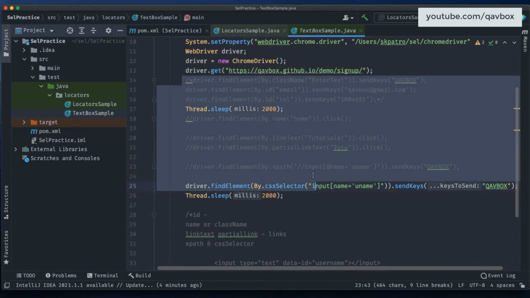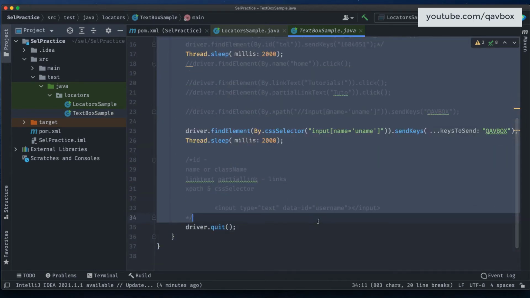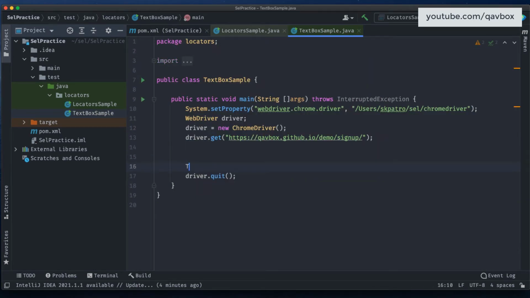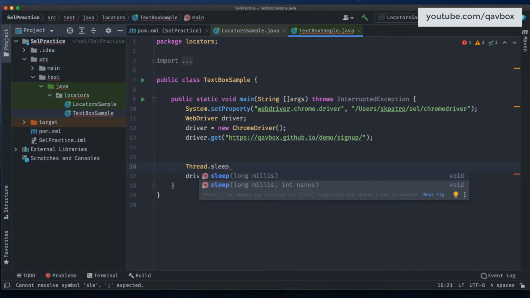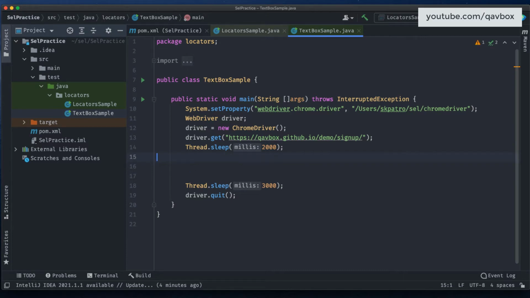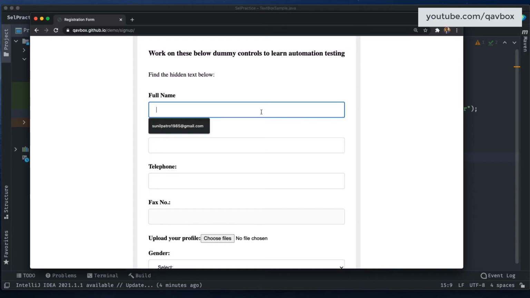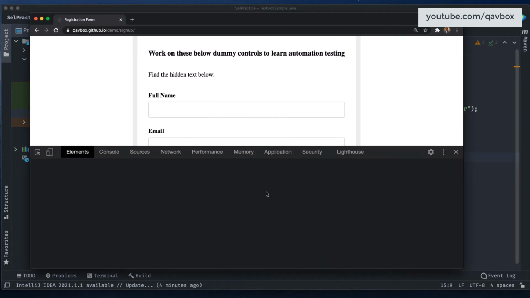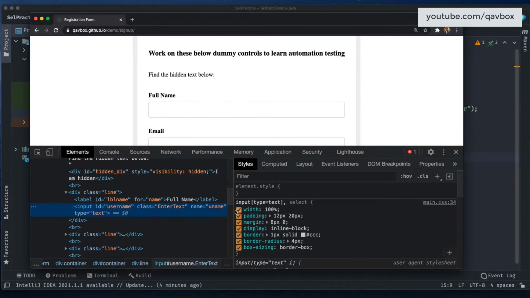Let me delete everything; I don't need all these things. Let me just keep a Thread.sleep so that we can see the action, and give 3 seconds. That's it. Now this is my URL, and to load this URL let me put 2 seconds. Don't worry, in our future sessions we will see how we can handle these waits without using Thread.sleep.